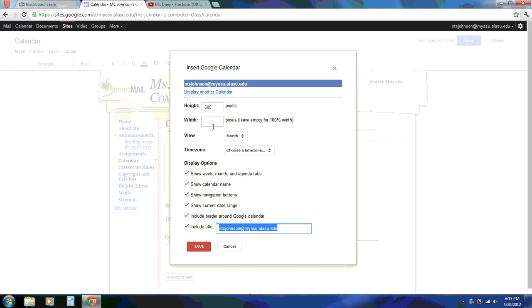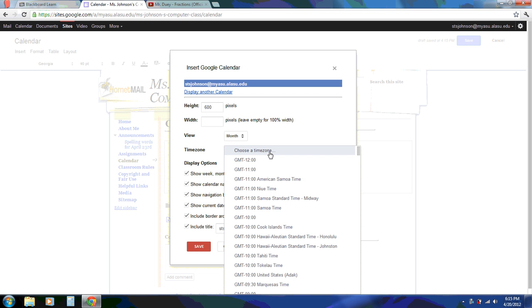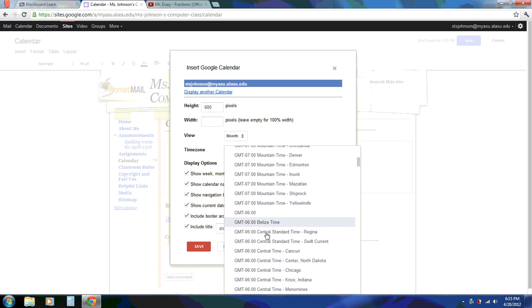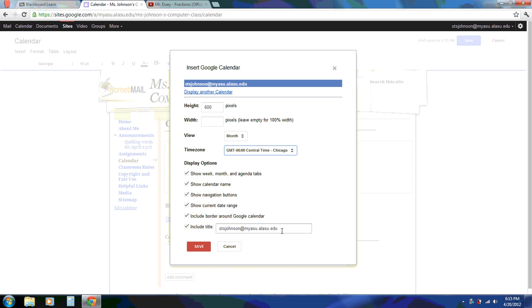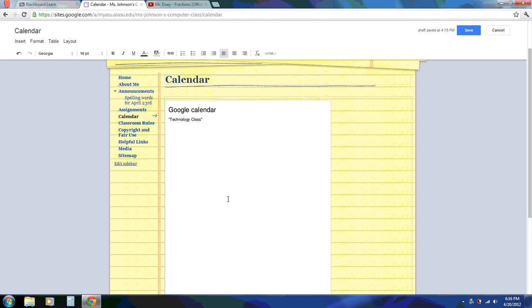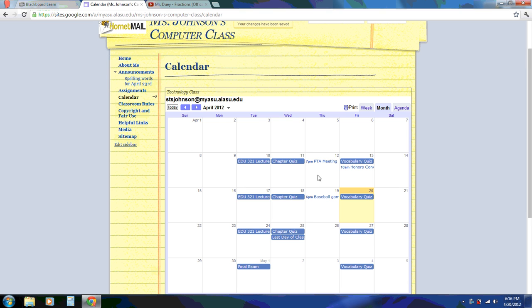We're going to leave the height and the width just as they are. You can decide whether or not you want to show a week at a time, a month at a time, or an agenda, which is a list view. So you decide. Choose your time zone. So for us, that would be Central Time. And I like to make sure that I emphasize in the title what this calendar is for, and save. So again, like on the YouTube video, you don't actually see anything on the page itself except the white box that says Google Calendar until I hit save. And now you see the calendar on the page.